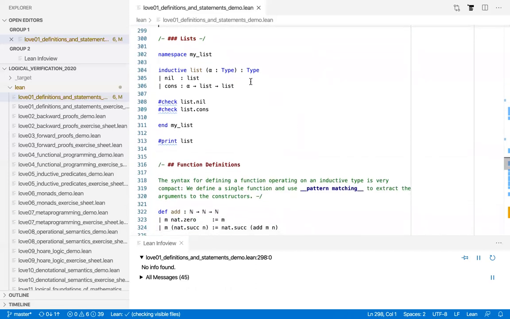Then the type of lists is very important. I mean, if you've ever programmed in Haskell or even in Lisp, you end up having lists all over the place. So a list is a bit different because it's polymorphic. That means it has a type variable. You can have a list of natural numbers, lists of integers, lists of functions, and so on. And that is a parameter here on the left of the colon.